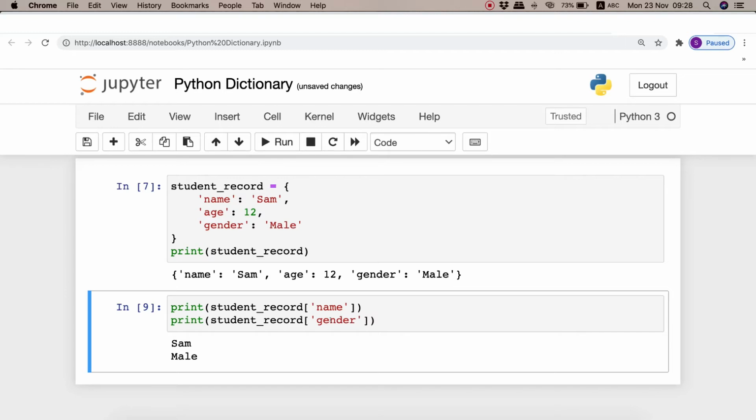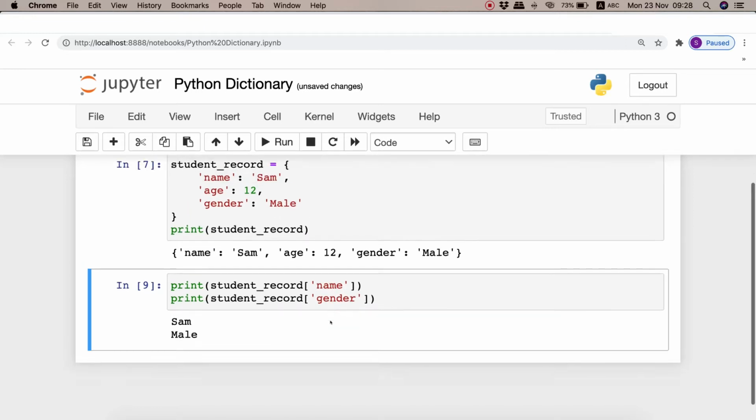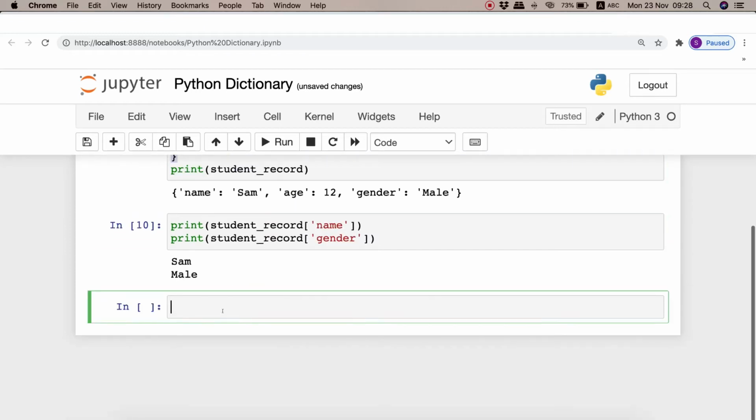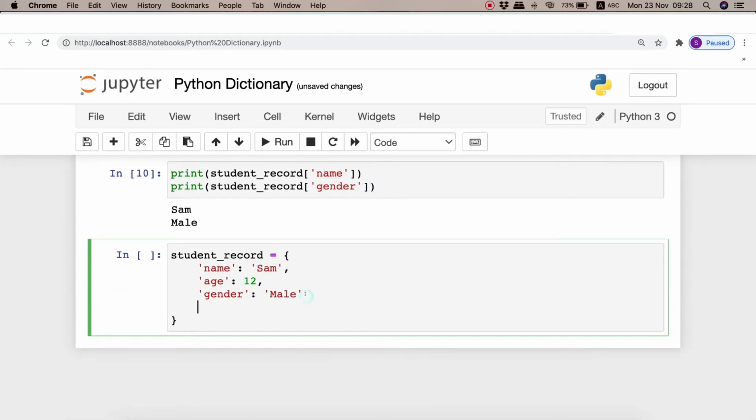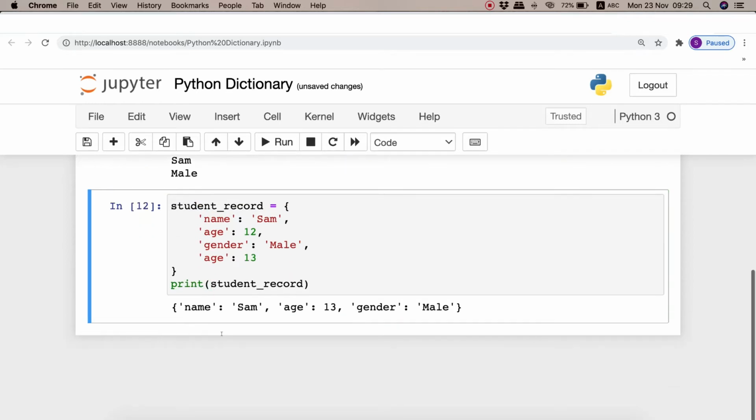One important point to remember with a dictionary data type is that it does not allow storing items with duplicate keys. Let us take the same example of student record. Now if I try to create another key value pair for the age item, then as you can see, the output ignores the first occurrence of the duplicate key and prints the key with the last occurrence, which means that the age key with value 13 is printed in the result. Hence always remember that we cannot store items with duplicate keys inside a dictionary.